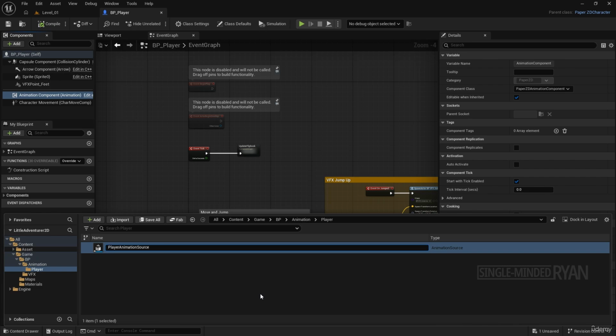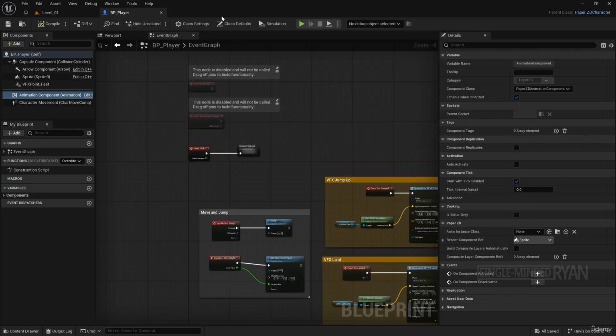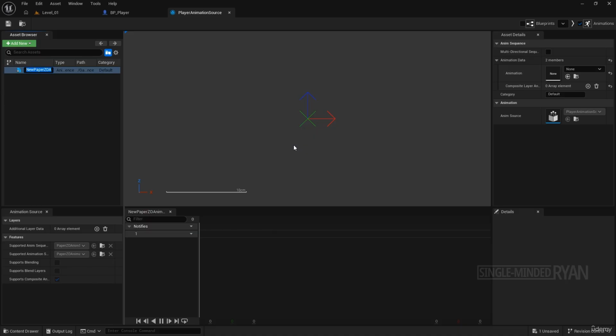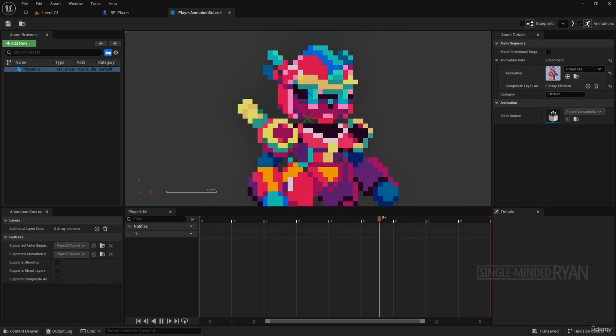Personally, I like this list view better because we see the full name and the type of the file to the right. It makes it easier for us to identify the file that we're looking for. Alright, let's open the player animation source file. Previously, we had created many flipbooks for the animations, but here we need to create a new animation sequence for each animation. Let's call the first one Player Idle. The name of the animation sequence here is the name we are going to use in the animation blueprint later on. On the right side, we can select a flipbook for this animation sequence. Let's select the Player Idle flipbook.